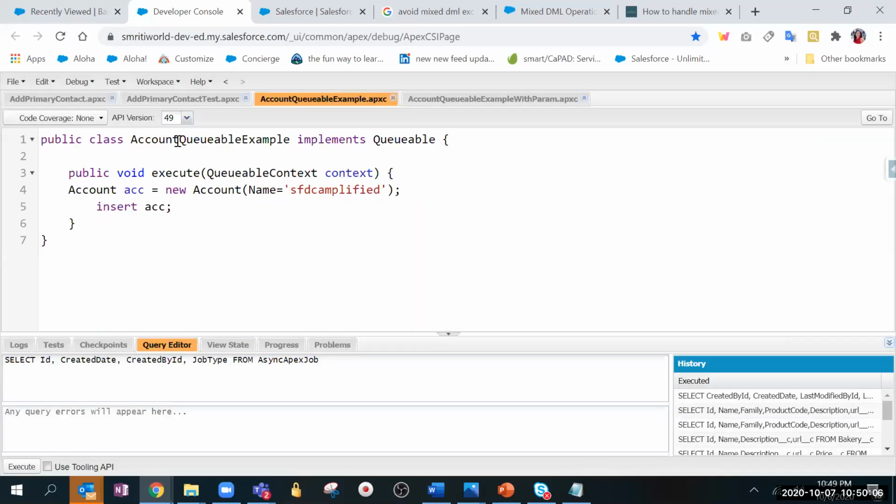Okay, so I will give a simple example, start with this example. Here you just implement Queueable, and then you do execute, and then you have to use QueueableContext, and then you can put any name here. For example, if you want to insert the name sfdcamplified, you just put it there and then insert account, a simple class we have taken for Queueable.